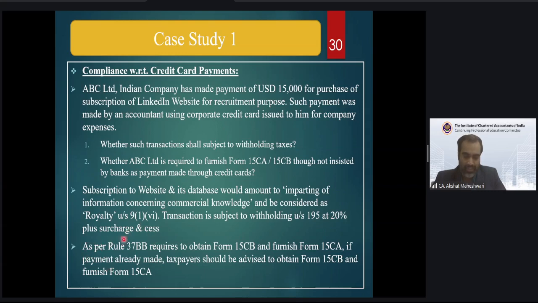And as per Rule 37BB, there is no exclusion saying that Form 15CA/CB is not required. Even though the payment has already been made, we have found a lot of cases where notices are being issued saying you have made a foreign remittance and not complied with the provisions of Form 15CA and CB. So voluntarily you have to generate Form 15CA/CB, though not submitting it to the AD bank, but you have to do the compliance. That is a very important point in this case study.